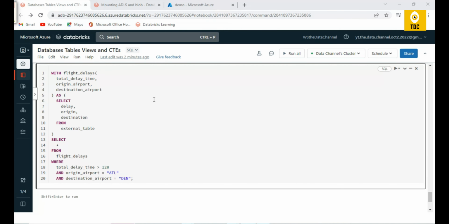So next we will discuss CTEs. CTEs are nothing but common table expressions. They can be used in multiple contexts, and they come in handy in multiple scenarios. So let us take a first scenario.